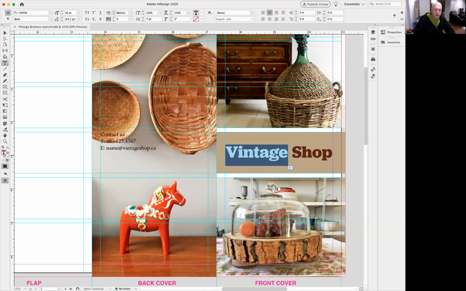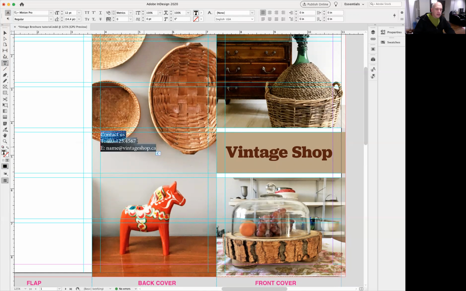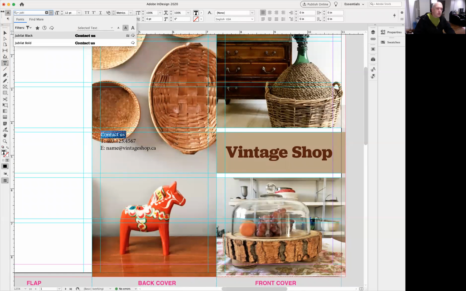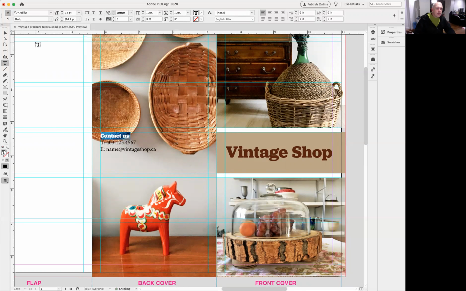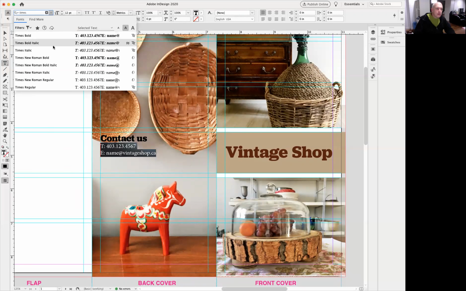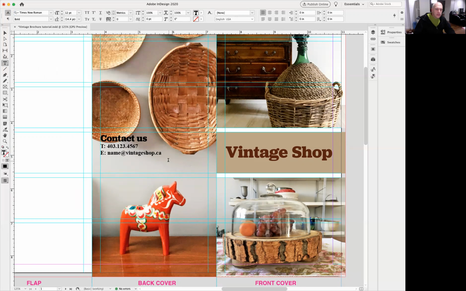I'm going to put, what is this, Jubilant 36 point. So I'm going to change that to Jubilant Black. That's a little bit thick. Bold. I'm going to make that 20 points. And I'm just going to make that Times because I have a little bit more styles within the Times New Roman instead of the regular standard median.